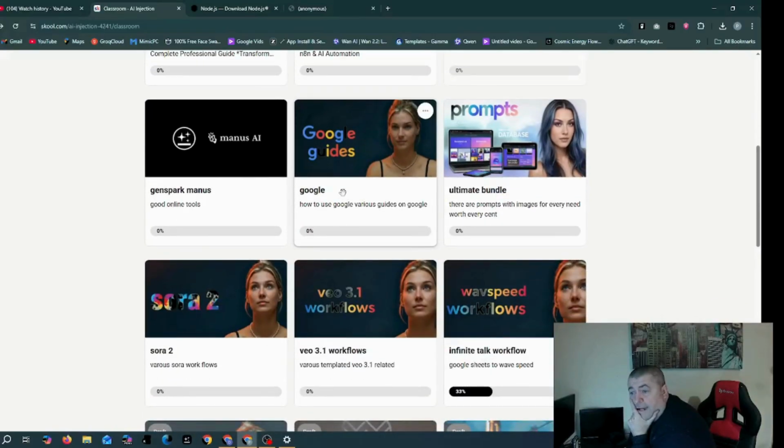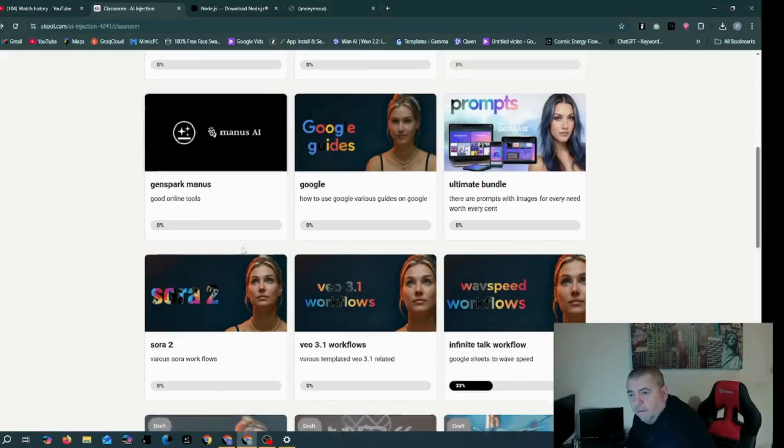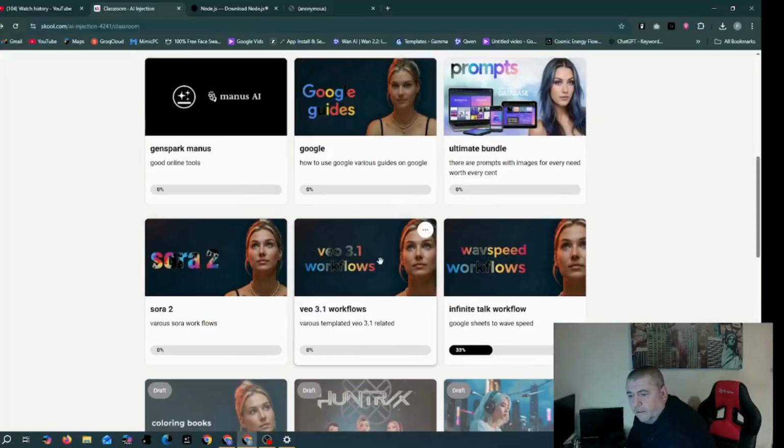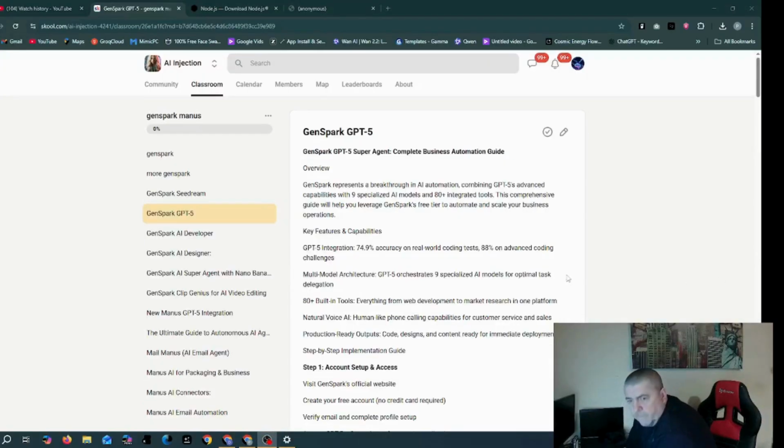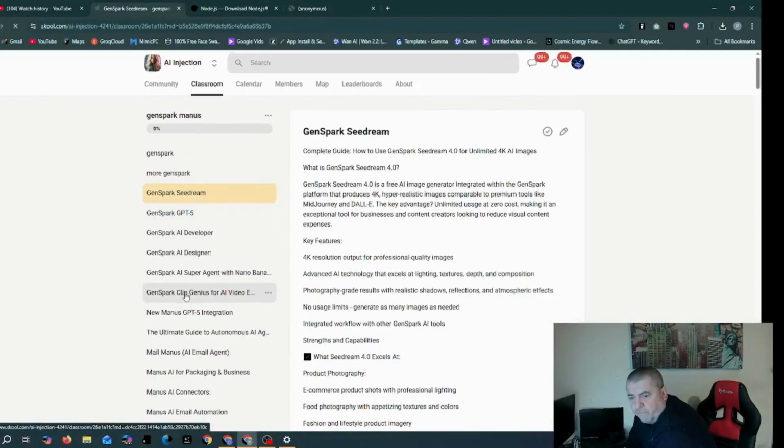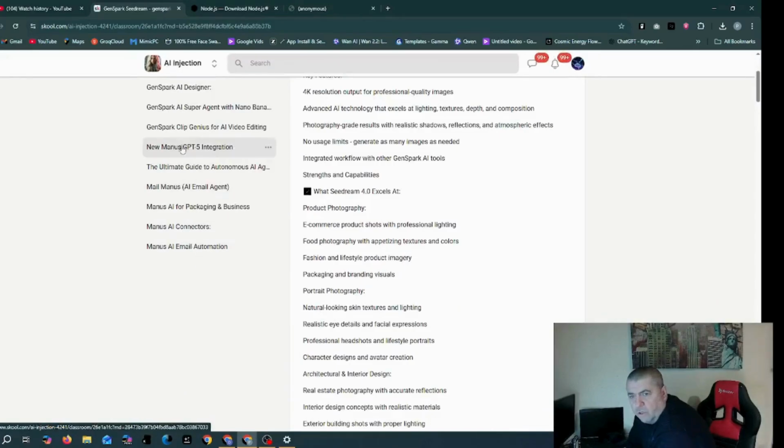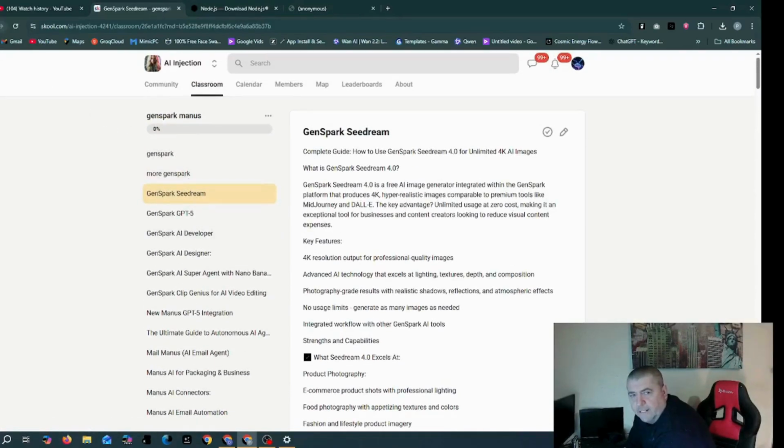Google Docs guides. I think this is, the computer's just froze. So we've got some Sora 2 workflows. So we've got some information on GenSpark, Dream, and all this good stuff. How to use, all helpful hints and ideas that will help anyone along.